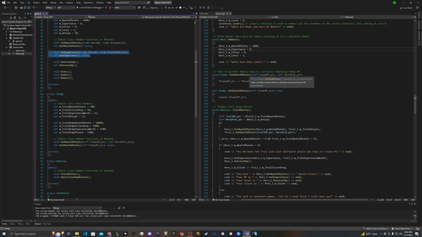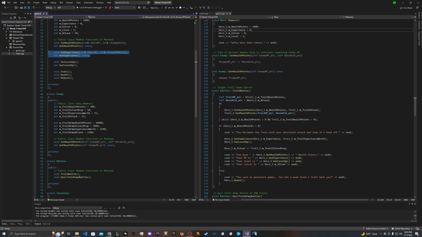For my first setter, I used the pointer here because that was one of the objectives in the class. I take in the enemy HP pointer and my hero attack pointer, and then I do a little calculation to subtract the enemy HP based off your hero attack power or attack points. Then I just return the enemy health points after this method. I usually do this after the setter.